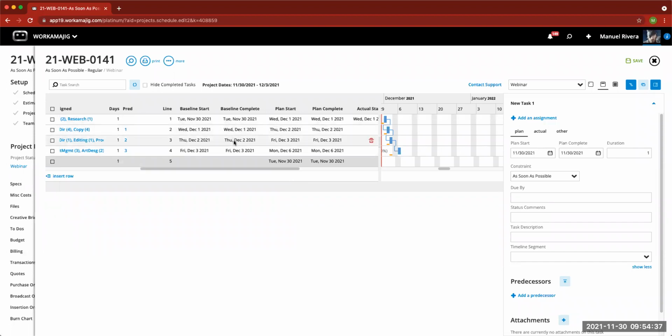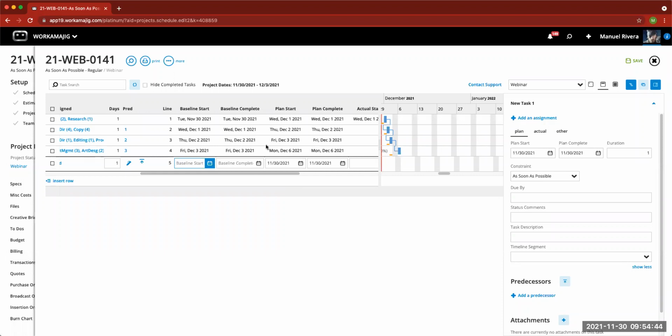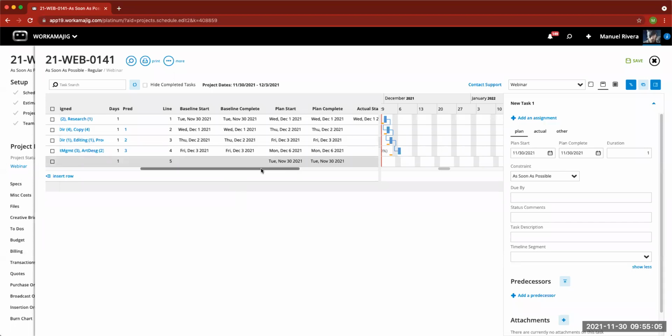Obviously I don't have a baseline right now because I don't have that copy. And so at those times you would probably want to do it manually, right? You don't want to copy and set baselines again because you're going to then change those original baseline dates to be whatever the plan start and complete dates are at that moment. So just be careful that it will copy over the old baseline dates. But yes, you can definitely add tasks as you go along. So perfect.